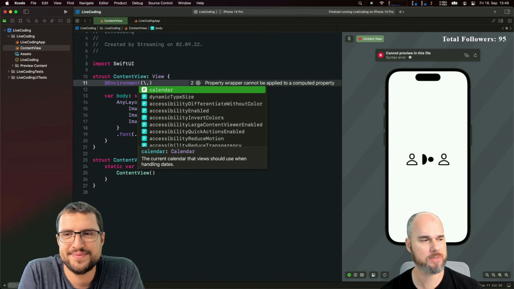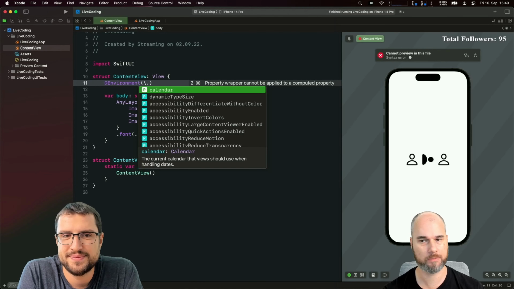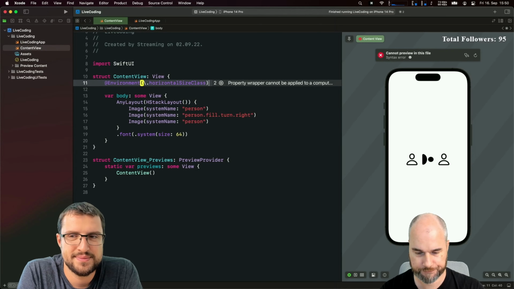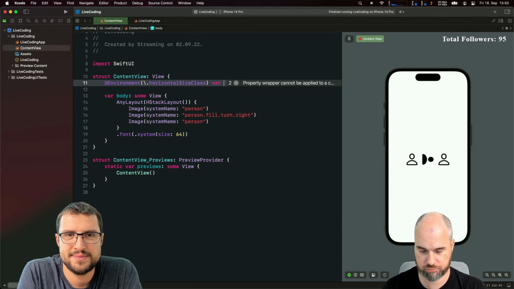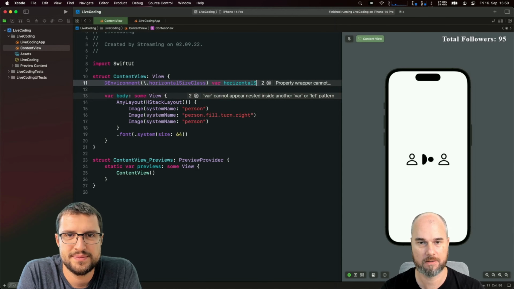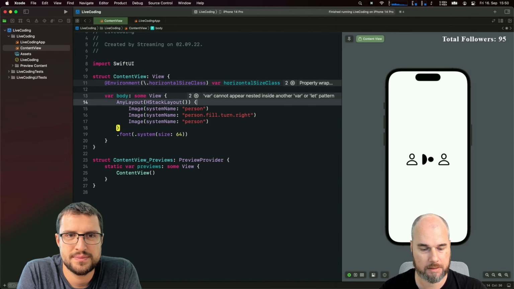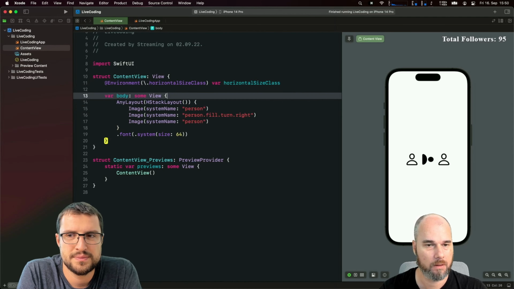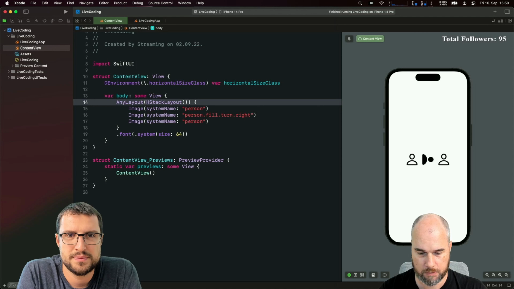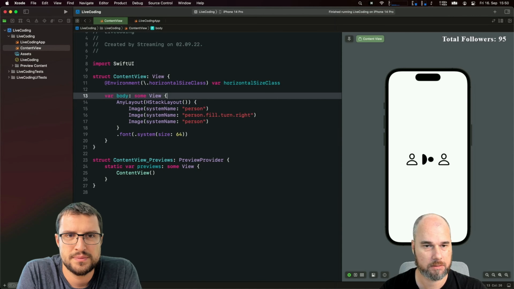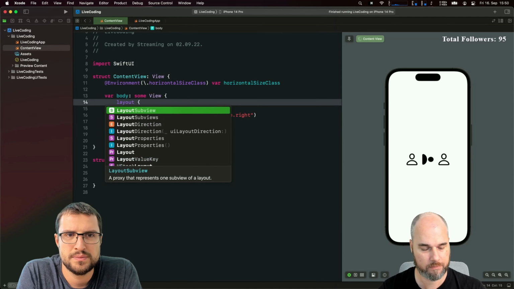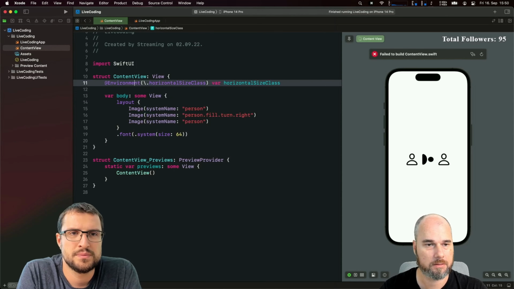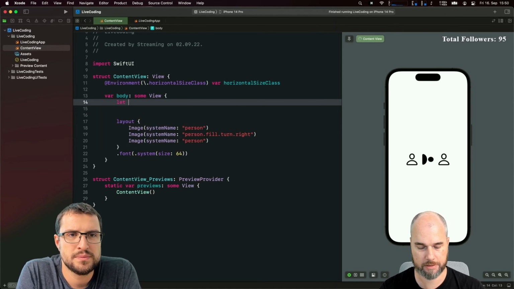So the calendar we used last time. So we get a default calendar which is used in the device and stuff like that. But what we want to use now is the horizontal size class, and we assign it to horizontalSizeClass, so we can use it in our code. And now we could say that we want to exchange this one, so let's add a variable here, layout, and let's do it here because it's easier for showing it.